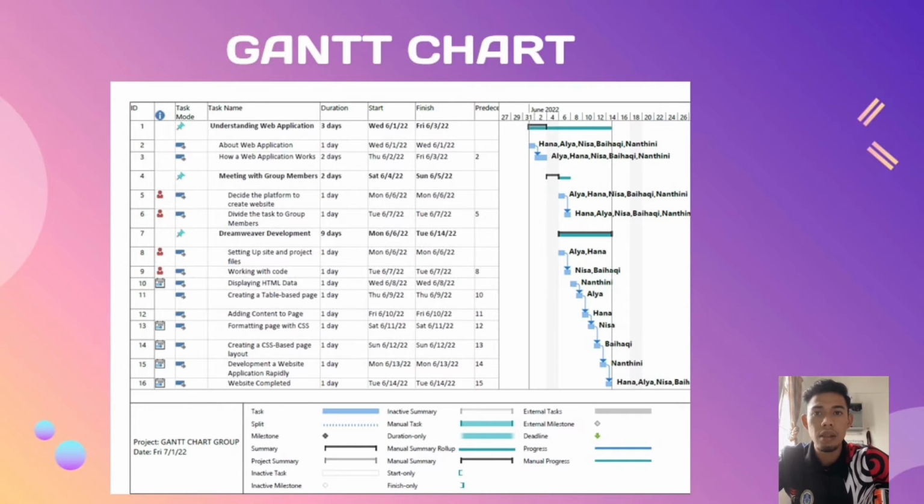Next, we did Dreamweaver development. After about a week, we understood and divided our group assignment. The development of this Dreamweaver took quite a long time, that is 9 days.